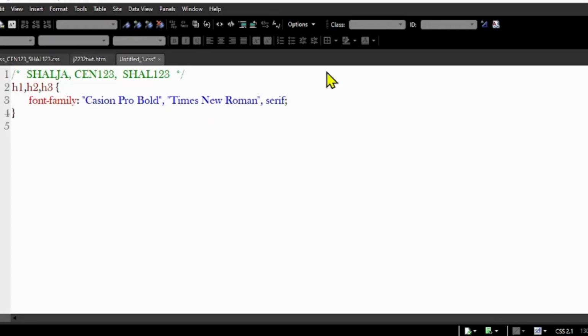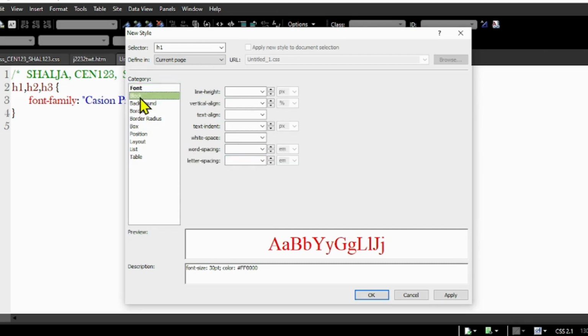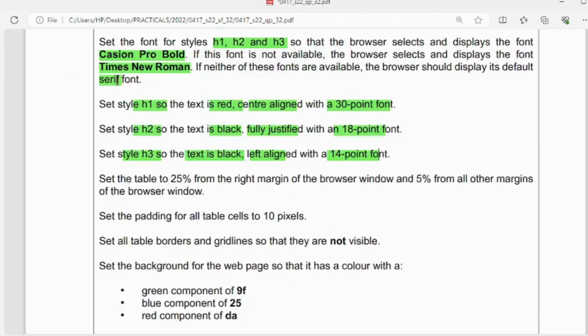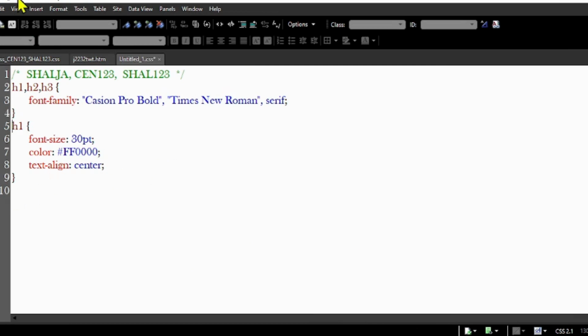First, format, new style. First one is what? H1, and then let's just go to the font. Font size is how much? 30. It's points, PT, and the color is red, and what else? The text align is right. Hope it's good, right? Yeah. Sorry, center align. Okay. Done.